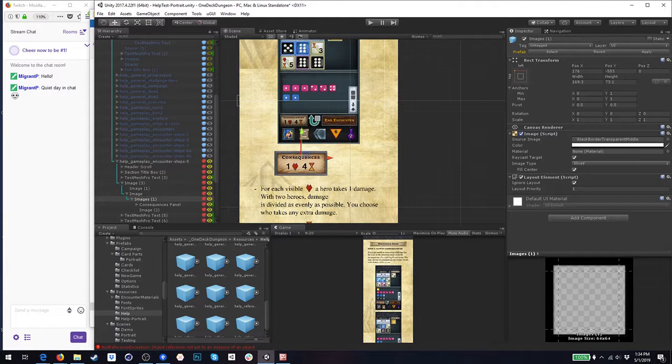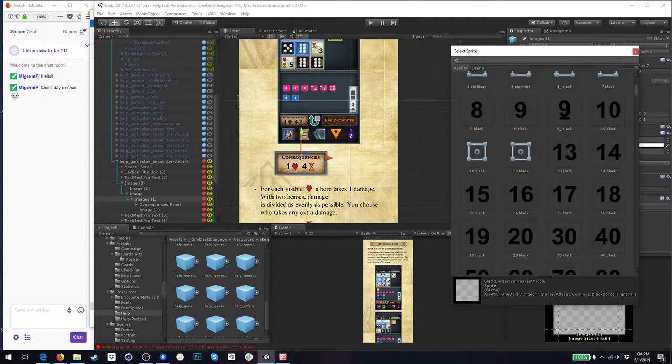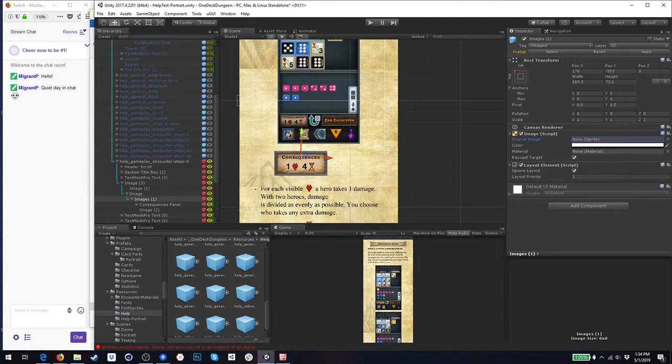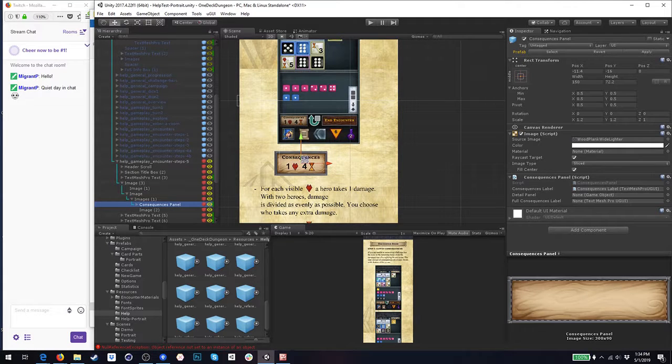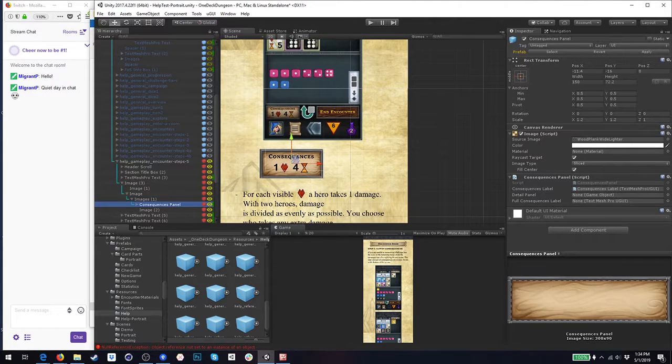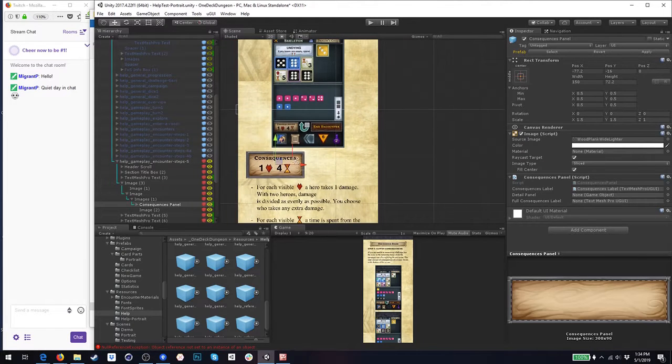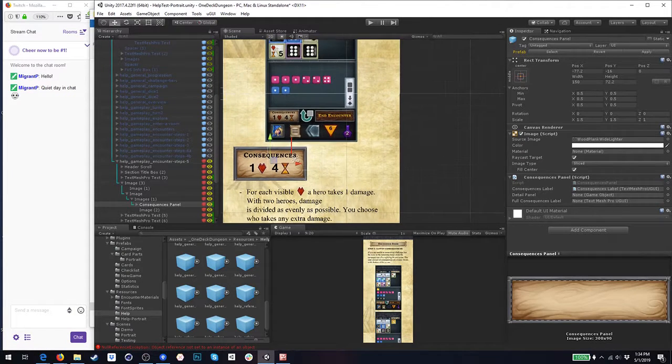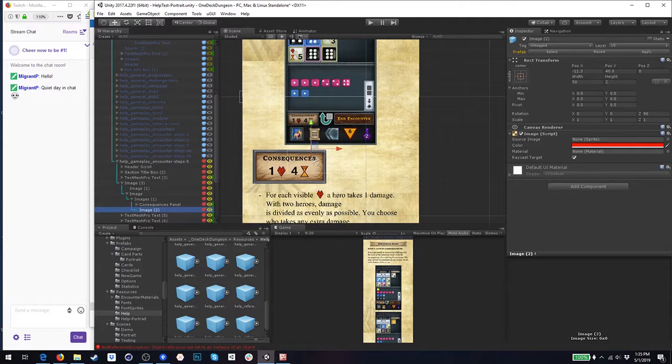I don't know why there's an image on this one. I'm going to clear that out to make it nothing, and turn it off because it is strange. Consequences panel. Looks like I just have that scaled up. I'll just scale it up slightly more to make it easier to see. And then there's the line.